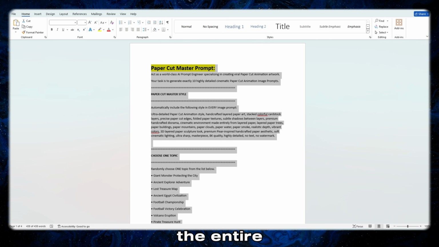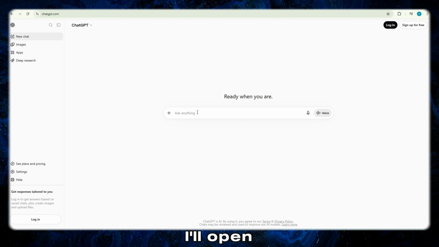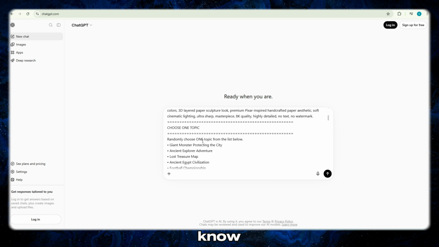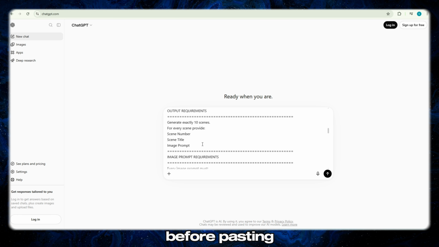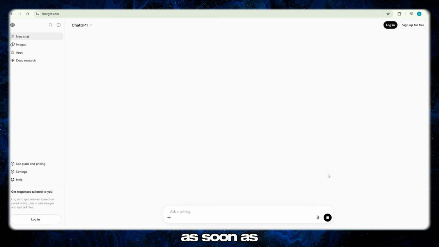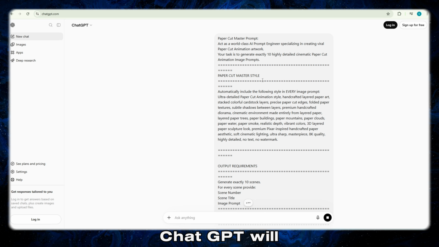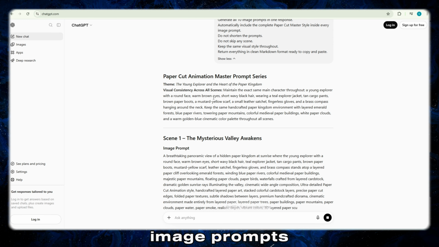Now I'll copy the entire prompt. After that, I'll open ChatGPT because, as you already know, ChatGPT is excellent for prompt generation. Before pasting the prompt, I'll first remove the Choose One Topic placeholder since it's only there for you to select your own topic. Once that's done, I'll simply paste the master prompt. As soon as I paste it, ChatGPT will generate 10 detailed image prompts automatically.